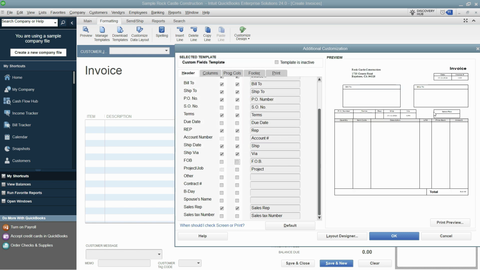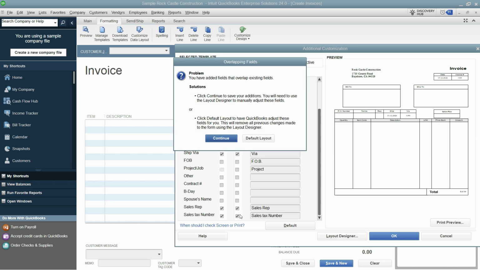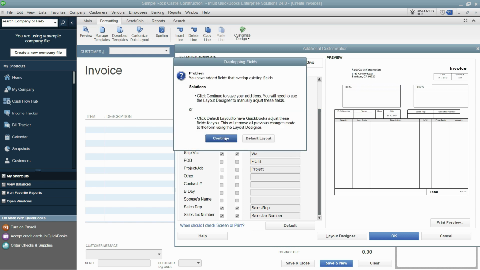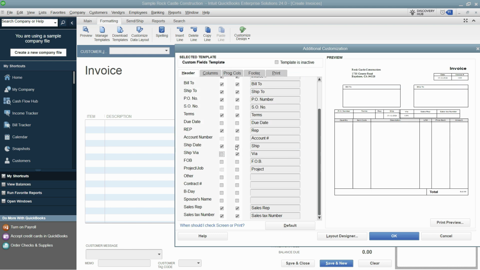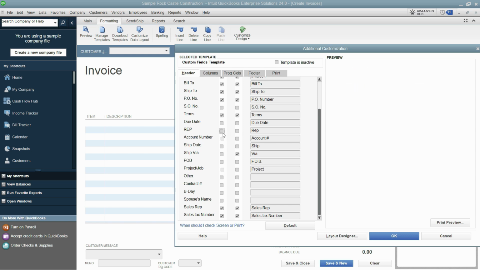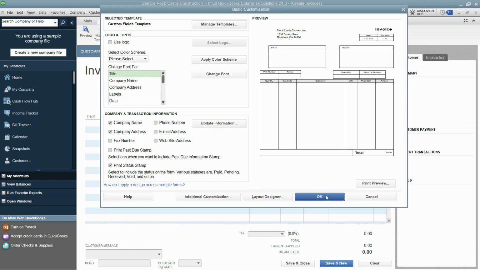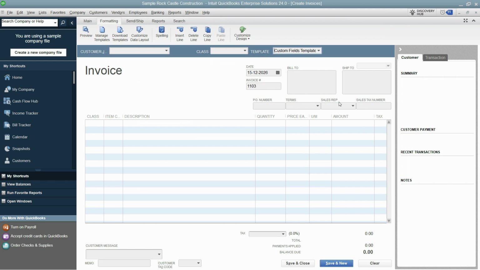And also let's say I don't want these additional fields. So now the fields are not overlapping, but still I need to make some adjustments in order to fit in properly. And I also want to add the sales tax number and this one. So let's see, I uncheck this via area and this shipping. I don't need that. And representative, sales representative, I've already created the field, so I'll uncheck these ones as well. And now let's click OK and click OK. And you can see that my custom fields are now added here.